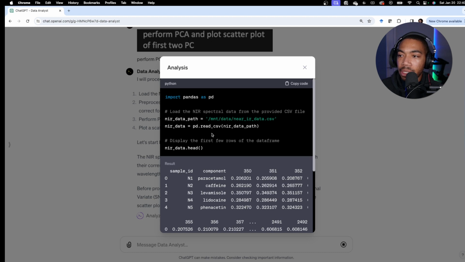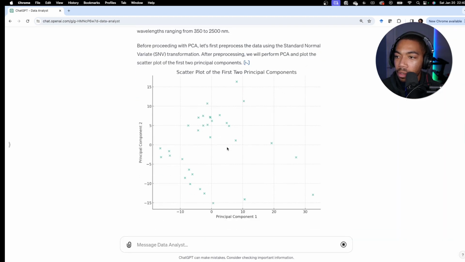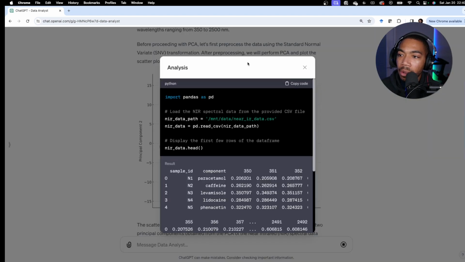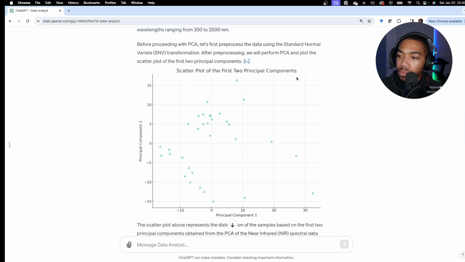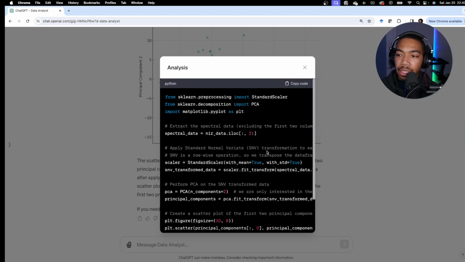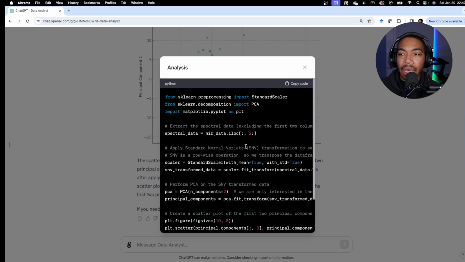Again, we can look at the code. We see it's reading it into the memory of the computer again. And now we have our plot of the first two principal components. And I do like that we could see the code that was used to produce this. So if we wanted, we could just copy this into our own environment and run it again and just update the path to point to where our data file is.